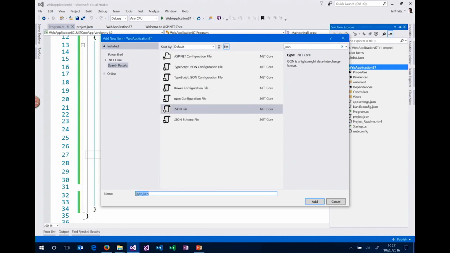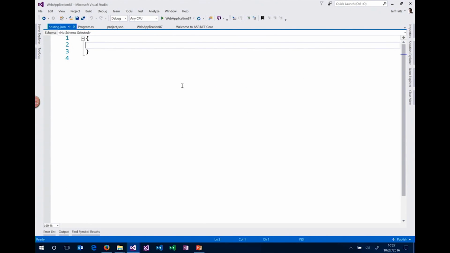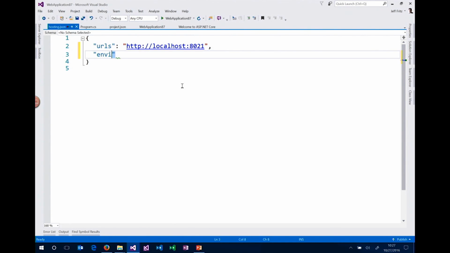There we go, and we will call this hosting.json. So now I've got a bare JSON file here. Now let me force my URLs. And let's have it go somewhere different now. We'll go localhost, let's go 8021, okay? And I can force my environment also here. So let's force that also. So instead of development, the way that it's being set up by Visual Studio, let me change this to staging. Let me spell staging properly. There we go. Let's run this and see what happens.